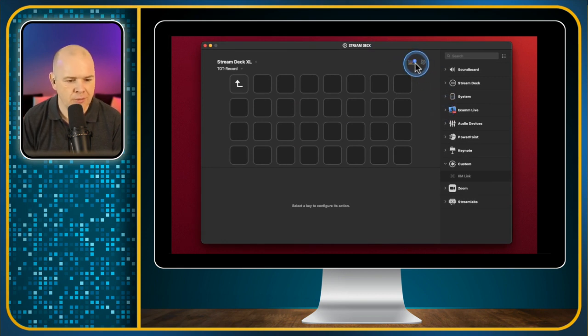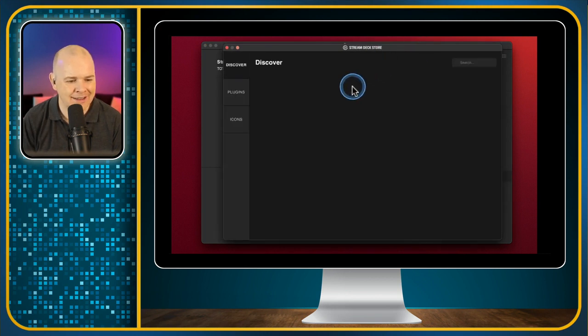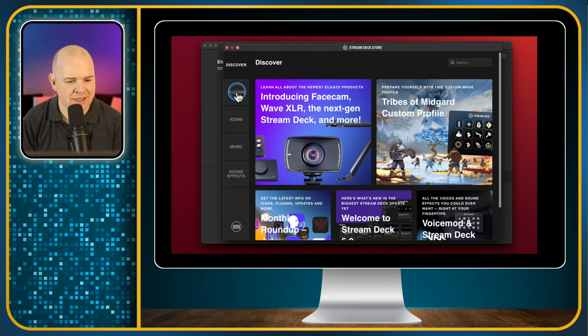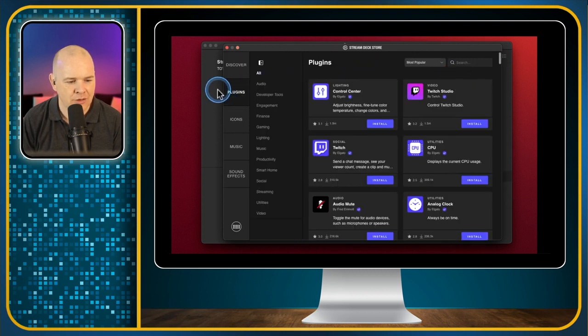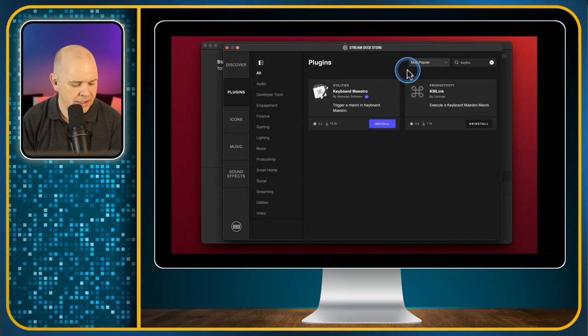First of all, we're going to come up to this little icon up here for the plugins on Stream Deck. I'm going to get all of these terms mixed around. In the plugins section, whoops, I was just in it, here we go. If you go up to the search bar and start typing Keyboard Maestro, you'll see there is a plugin here by Stairway Software. They are the makers of Keyboard Maestro, and they have made their own plugin for the Stream Deck, so you can install it by clicking on this blue button here.